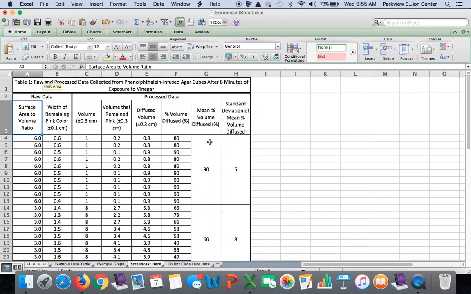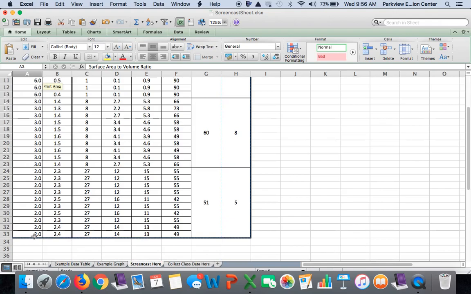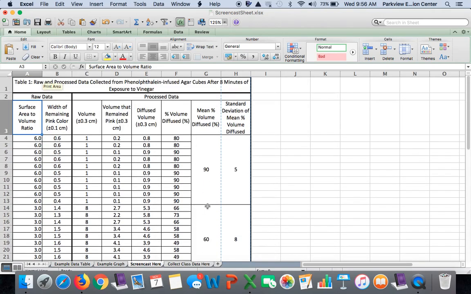Mean percentage volume diffused. And you can see we got a good result, by the way. So the high surface area to volume ratio had a high percent volume diffused. And the low surface area to volume ratio, the big cube, had a low percent volume diffused. So we got a really solid result here. Just have to show it on a graph, and it'll be plain as day.